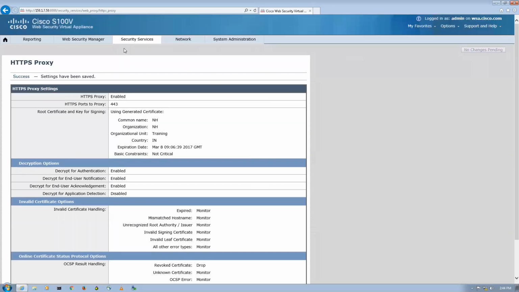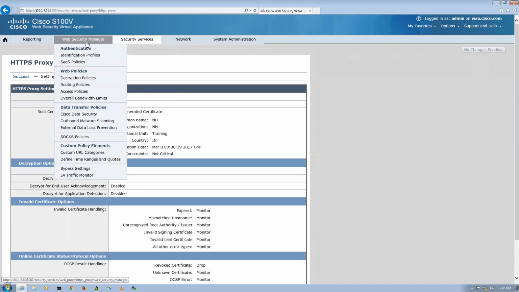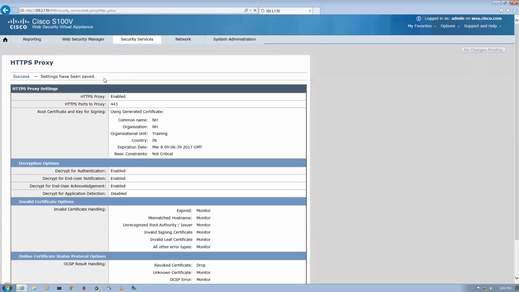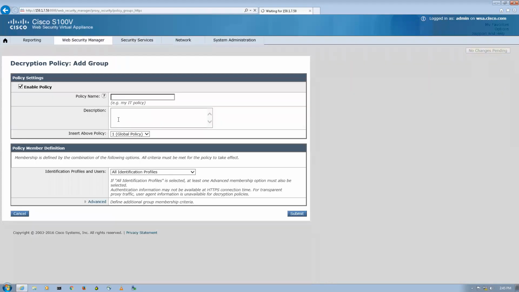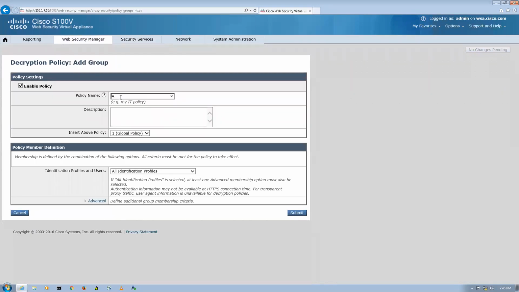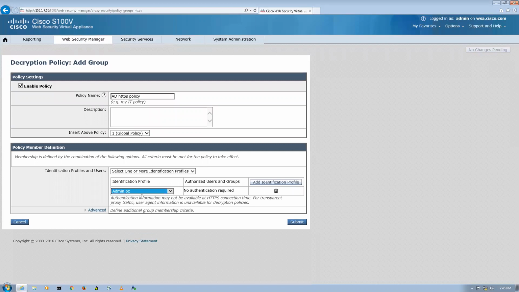I've committed my changes. Then I'll navigate to Web Security Manager. Down here, you can see decryption policies. These are for HTTPS proxy. I have a global policy. I'll add my own policy for admin PC and my employee PC. I'll name it AD HTTPS policy. I'll select my identification, that is admin PC, and I'll say submit.